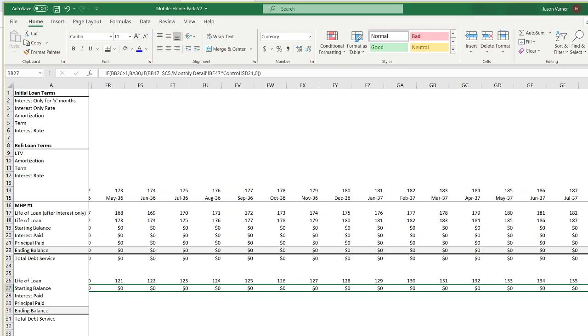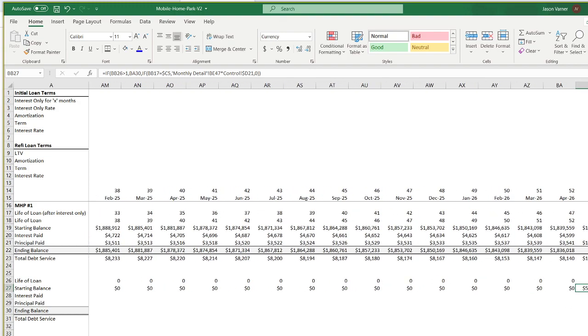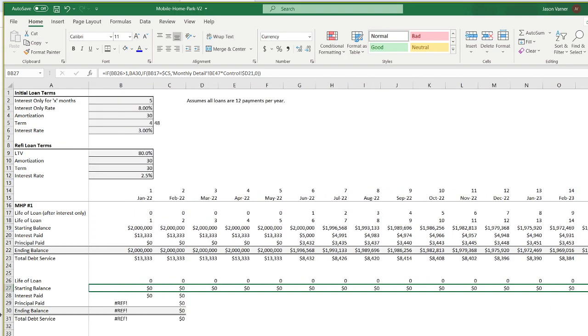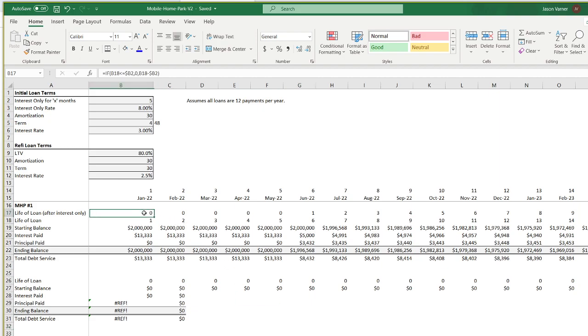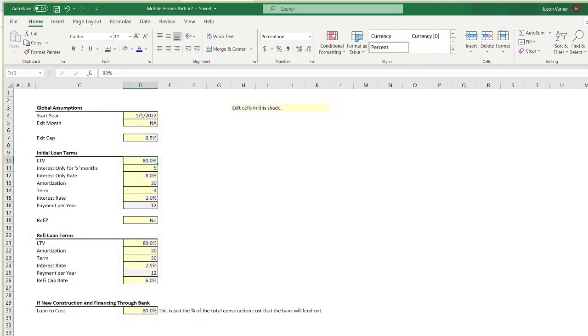So there's dynamic. It'll work as we drag everything to the new parks. Drag this over. And why this has to be dynamic is because, see, this starts in month 6, because we're starting the first loan at the first day, January, but we're doing interest only for 5 months.